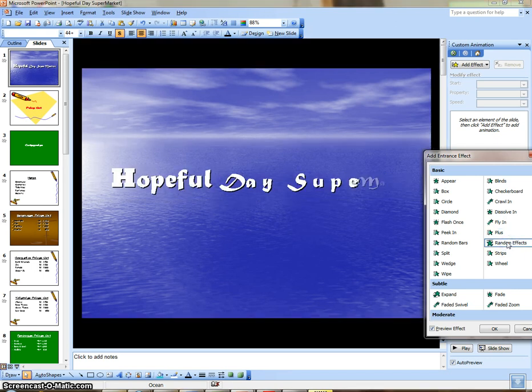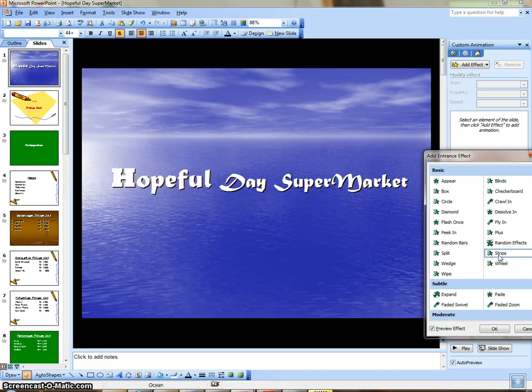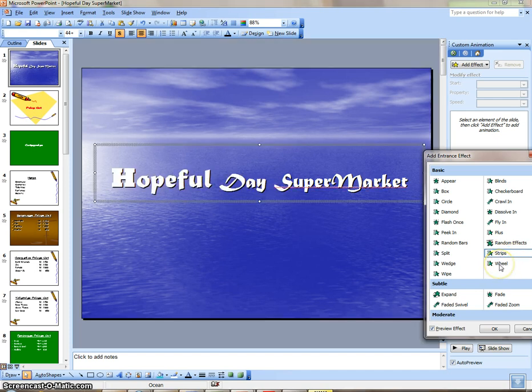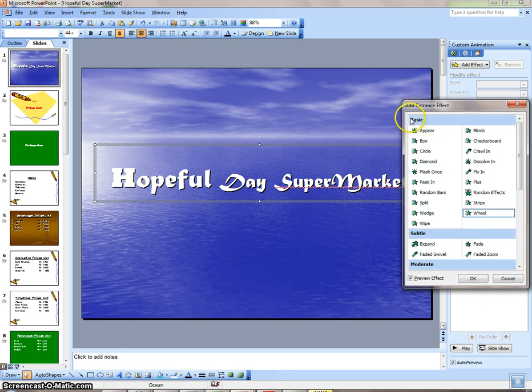Random effects. This one just shows any kind of effect. Every time you play, it shows a different kind of effect. Strips, or stripes, wheel. That's from a wheel shape. And that's actually on the basic effects.